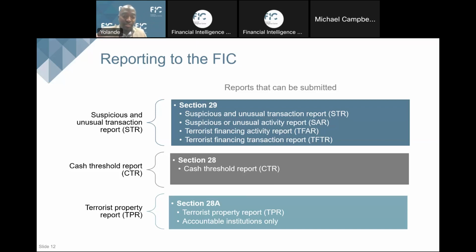So the key thing there is to notice that the payment is done in cash. It can be either a deposit through the bank or walking in to the premises with hard cash notes. Also, the threshold is 50,000. If the payment is above that 50,000, then we are obligated to submit the CTR report.